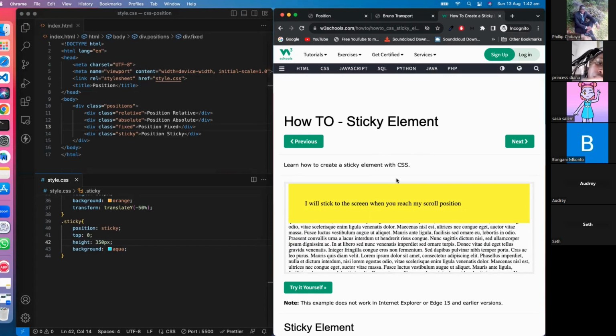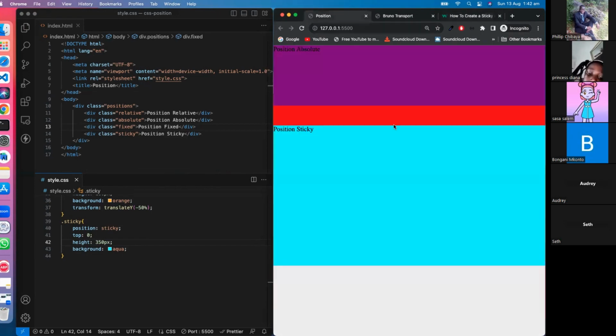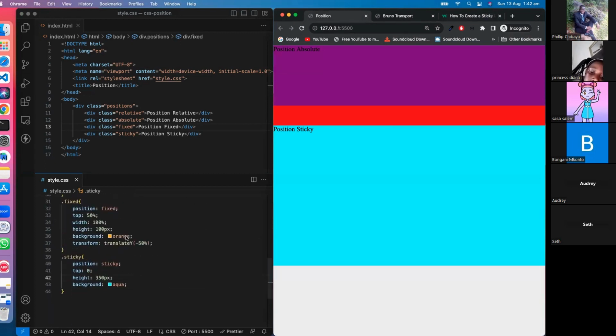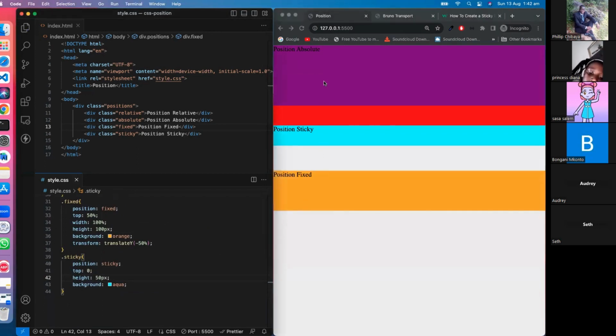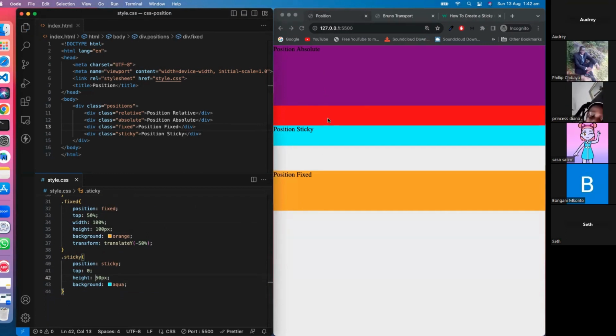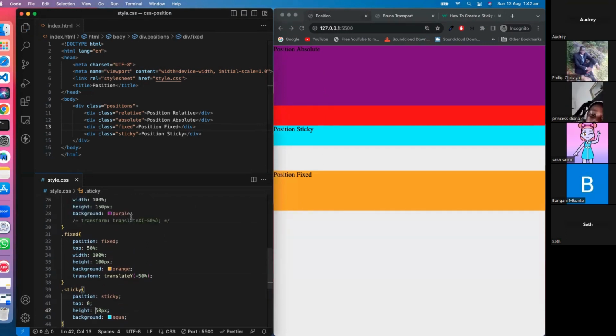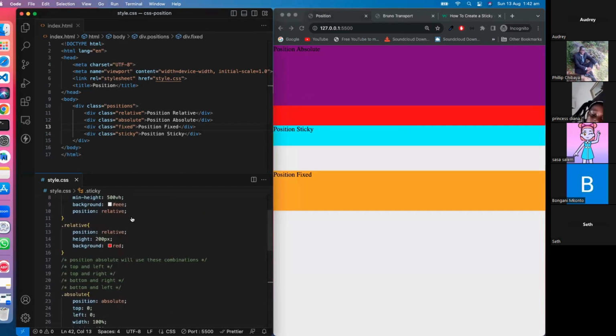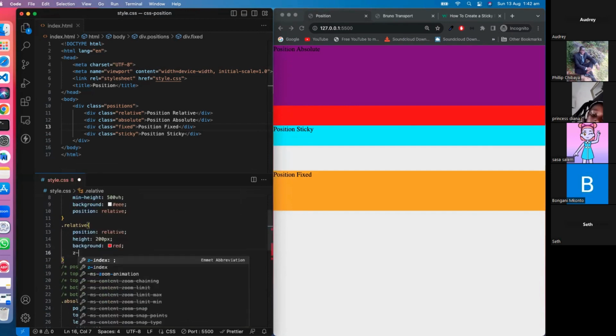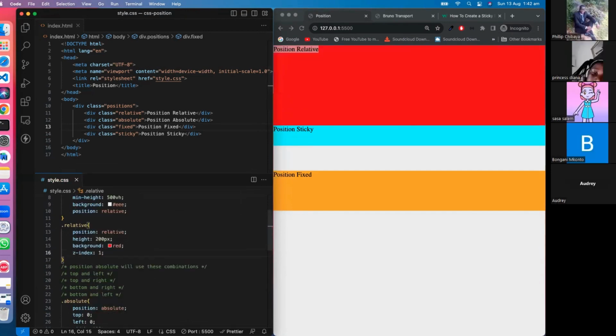No. Z index is just the depth of what you want. Good question. Remember how I told you that position absolute can. Okay, we'll make this small for Salem's sake. So you see how position absolute is sitting above position relative, right? Now, what if I want position relative to show above position absolute? Simple. I just go Z index 1, just like that.